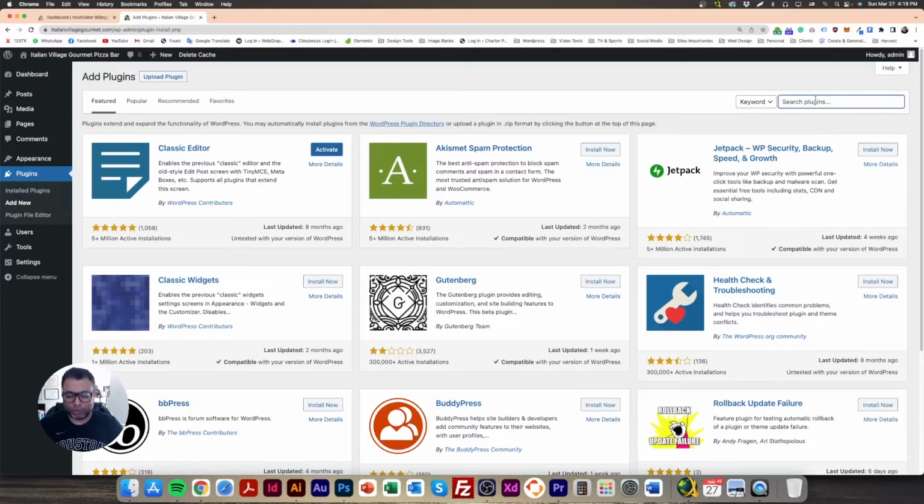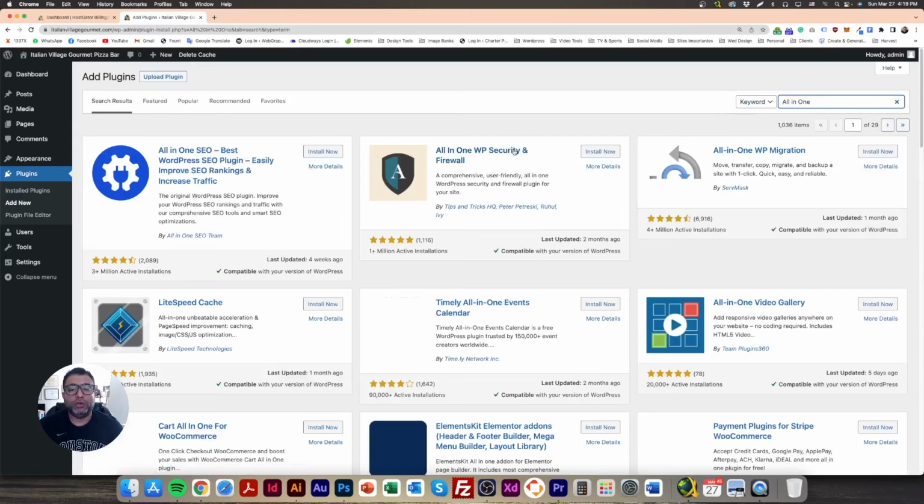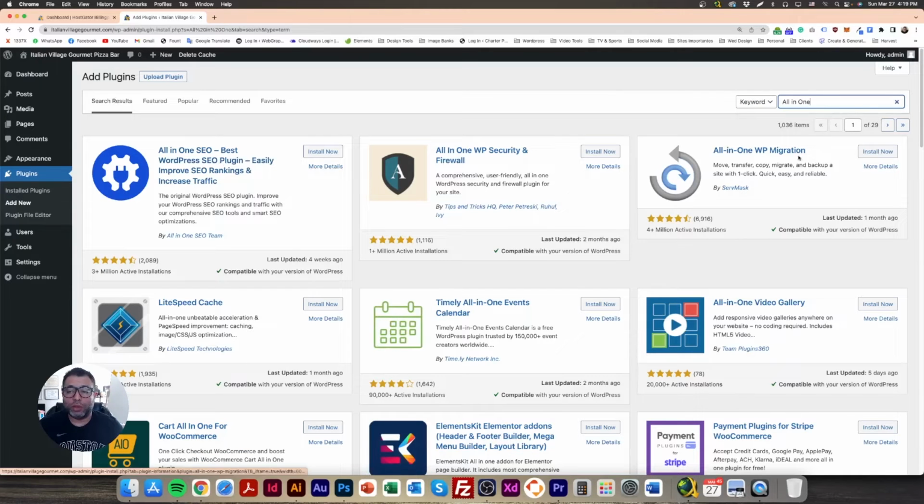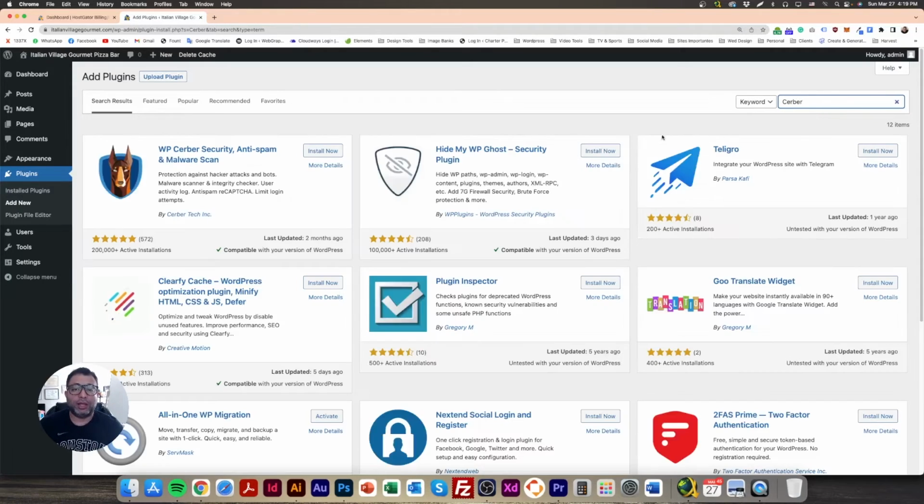Then you're going to search for all-in-one, and you're going to install the All-in-One WP Migration and Backup. So this is important for you. The third one is going to be Cerber, and Cerber is about security, like anti-spam, malware, everything related with security. So let's use this as the one of my preference. You can pick any security plugin you want. I'm just recommending this one because it works well for me.